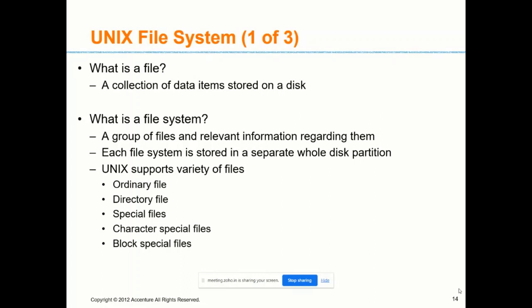Now, when it comes to the Linux or Unix operating system, there are different types of files. One is an ordinary file. The other is a directory file. Then you have a special file, and then character special files and block special files. Now let us understand what each one of them is. Suppose you have a text file and you're typing. A very interesting thing.